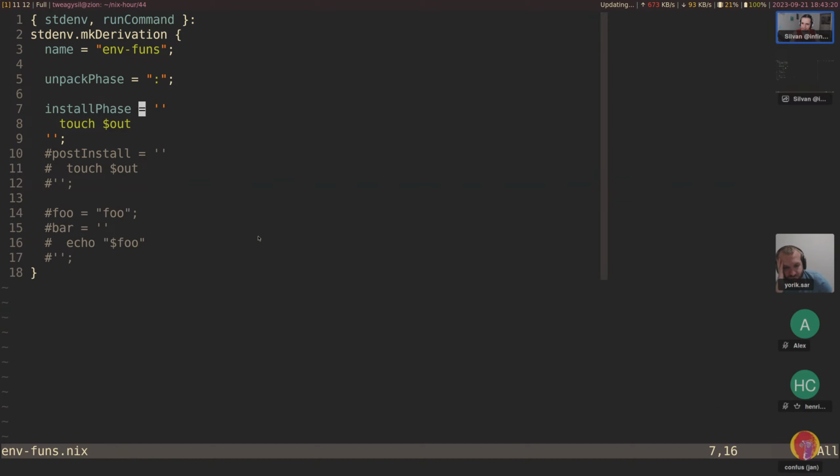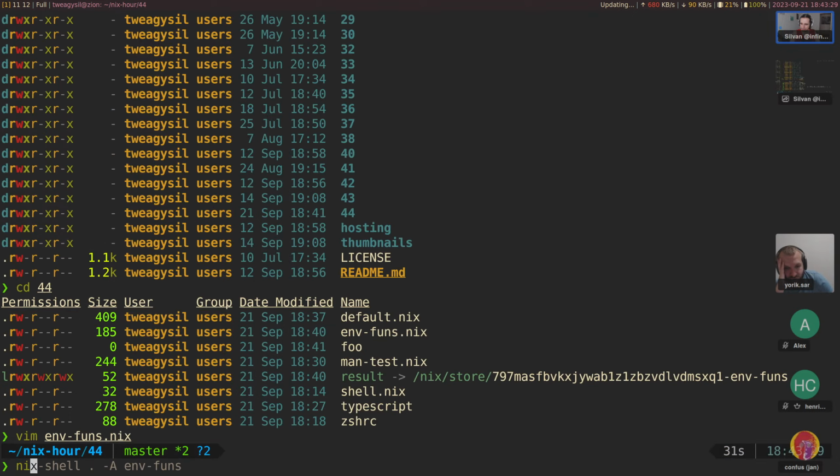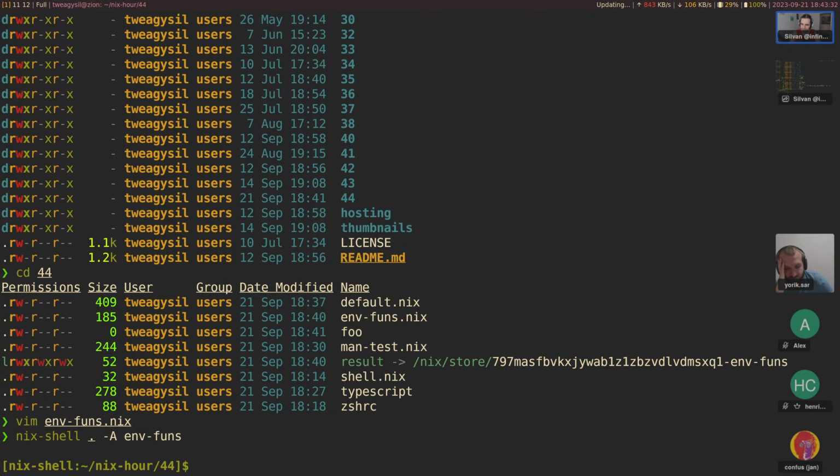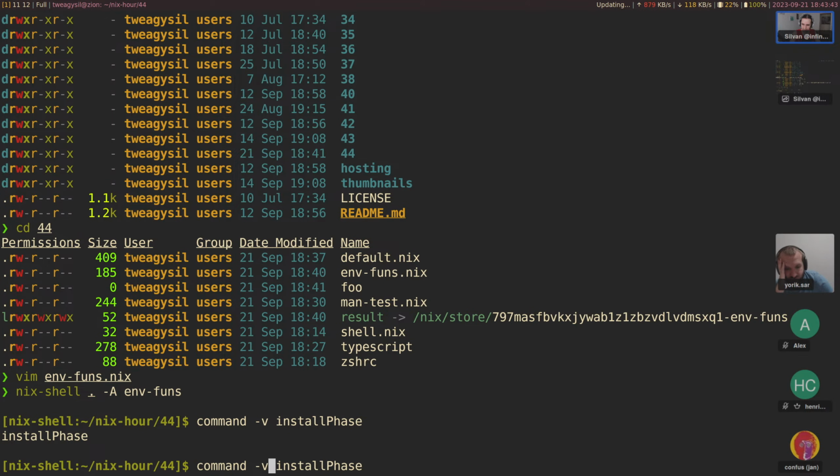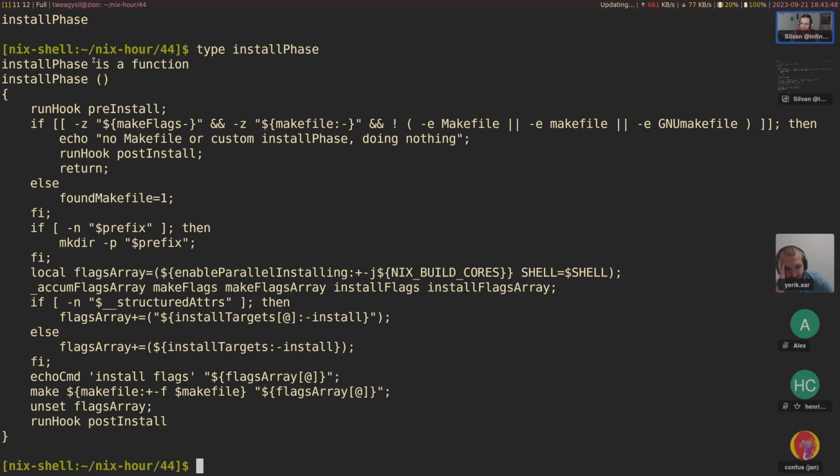All right. Now it's a bit interesting because now this is an environment variable. So let's actually remove this and now enter a nix-shell with this. And we can see, let's do, I believe, command -v or which installPhase. Well, this doesn't really help too much. type. Oh yeah, here, okay. installPhase is a function. So right now it's a function, that's okay.